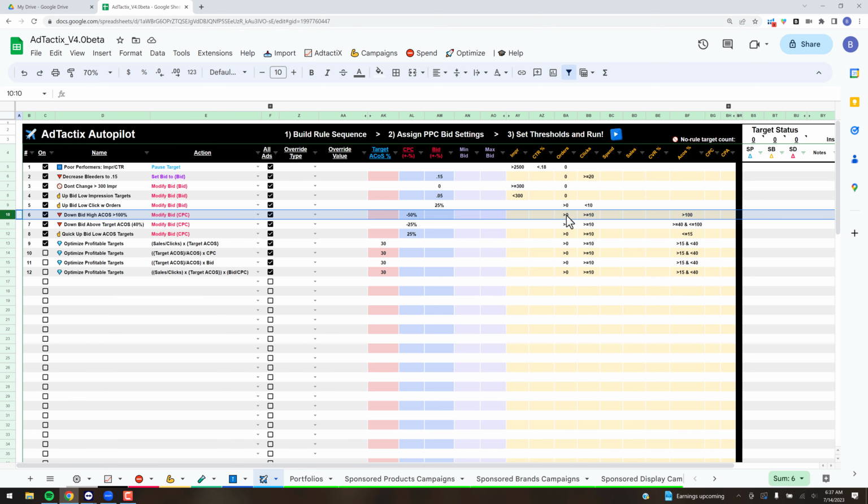on having an order, so greater than 0 orders. This is the greater than or equal to 10 clicks operator, and then greater than 100%. So these are going to be our really bad targets that we're going to really want to change quickly. So in this case, we're decreasing it based off the CPC by 50%. So that's how you do that.